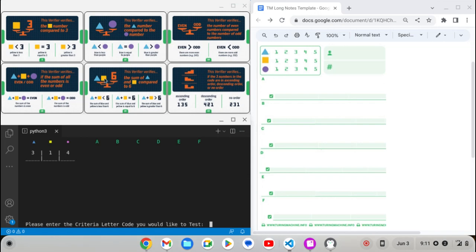So in the grid above, we've got our 6 criteria cards. In the top row, we have criteria card A, criteria card B, and criteria card C. In the bottom row, we've got criteria card D, criteria card E, and finally criteria card F. Criteria card A will take a look at the middle digit, the square digit, and compare that to the number 3. Should the square value be less than 3? Should it be equal to 3? Or should it be greater than 3?